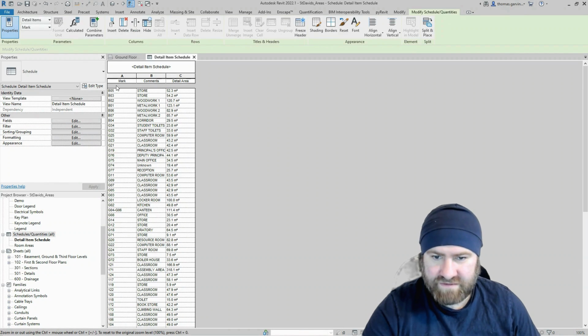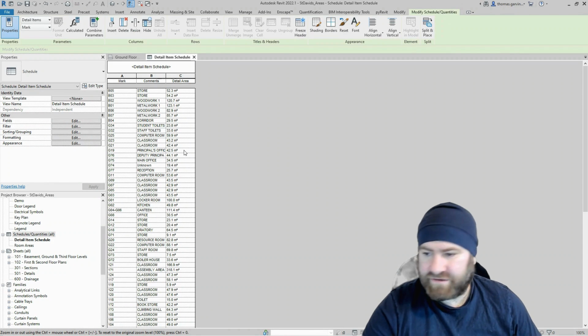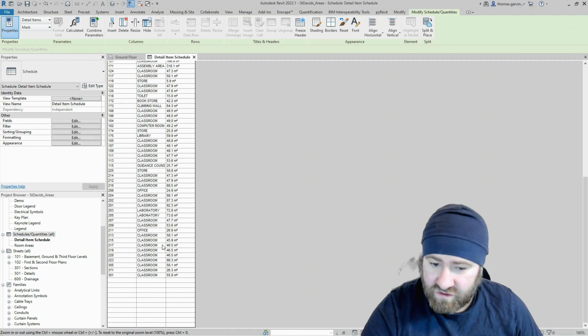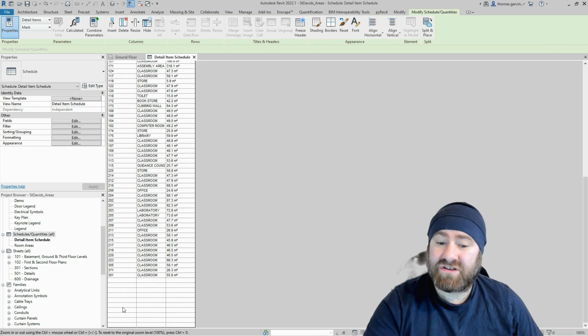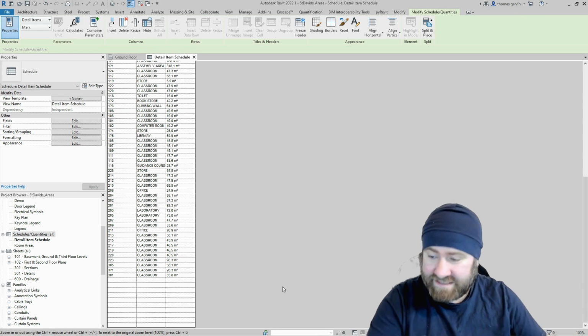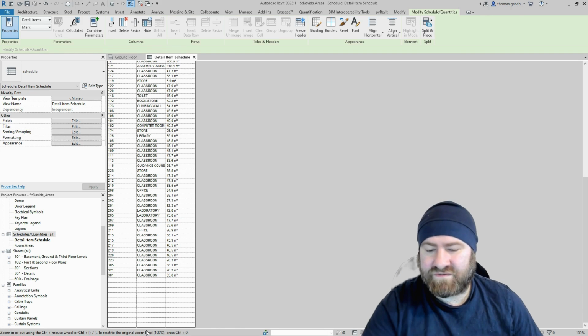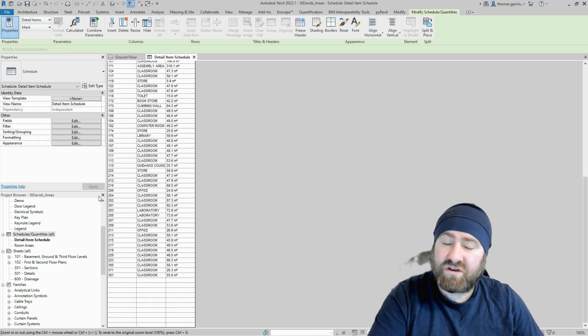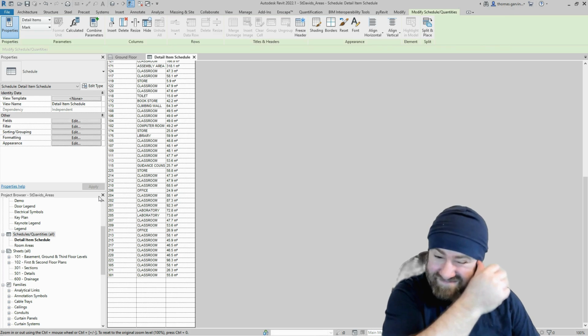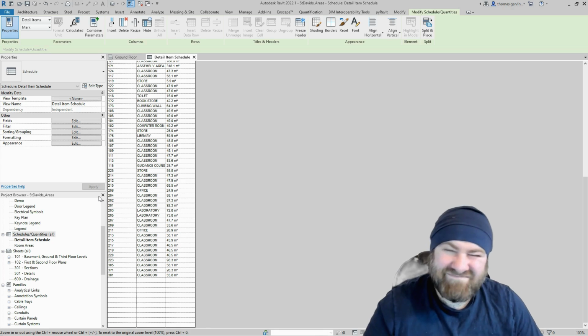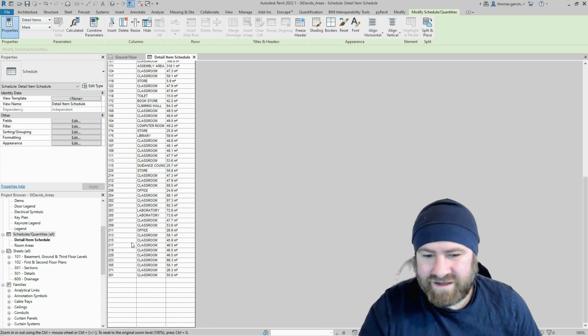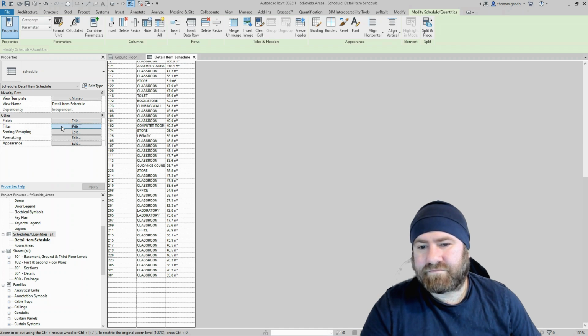Brilliant. So we have our rooms, we have our room numbers, and we have our areas. Fantastic. If you scroll down, you're going to see there's some empty values here because there are other detail items placed in this project. They don't have any of those values, but they're still there. So I want to get rid of them, so we're going to filter them out. I mentioned earlier we could have filtered them out in the Dynamo script, but it's pretty easy to do it here. So go into filter.